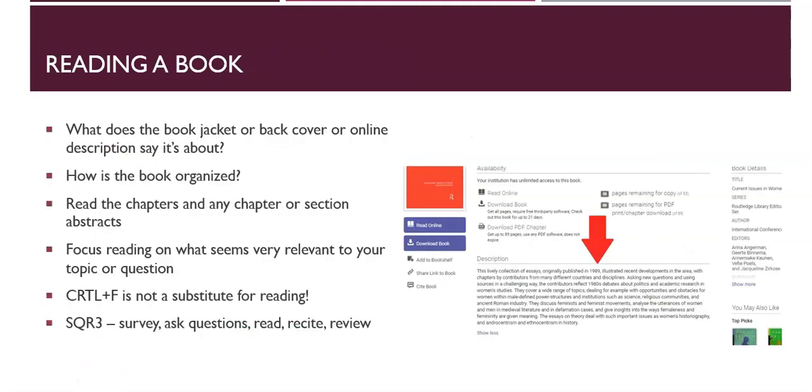If you have a book, what is the main premise of that book? If you have a physical book, you can look at the back cover of the book or the book jacket to get an idea of that. If it's an online book, you can look at the description. You want to look at the book chapters. What are they going to cover?